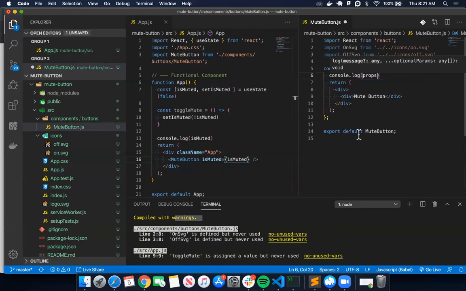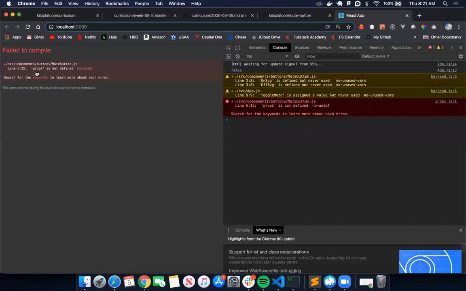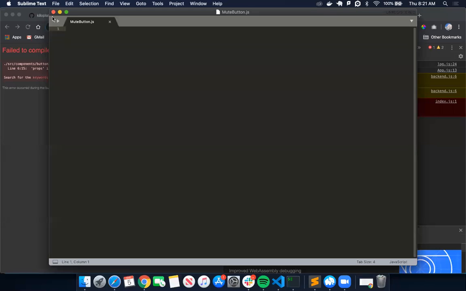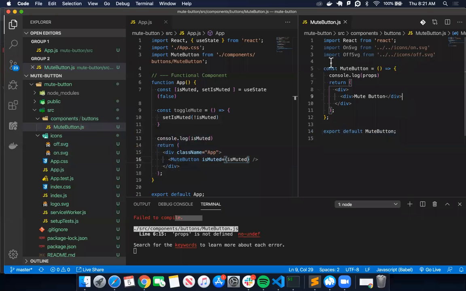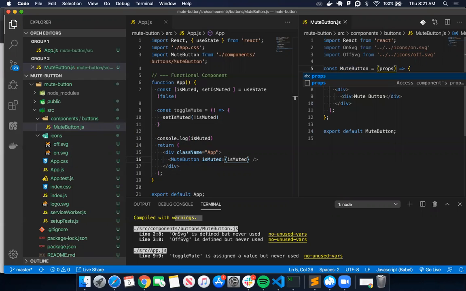props. It's always props, or this.props. So like a designated keyword. Oh no, what is this? Props is not defined in mute.js on line 6. So mute button is just like any normal function. I'm trying to console log something that has not been declared, nothing's actually being passed in. That's called props in this function. So I can pass props down as a parameter in the mute button.